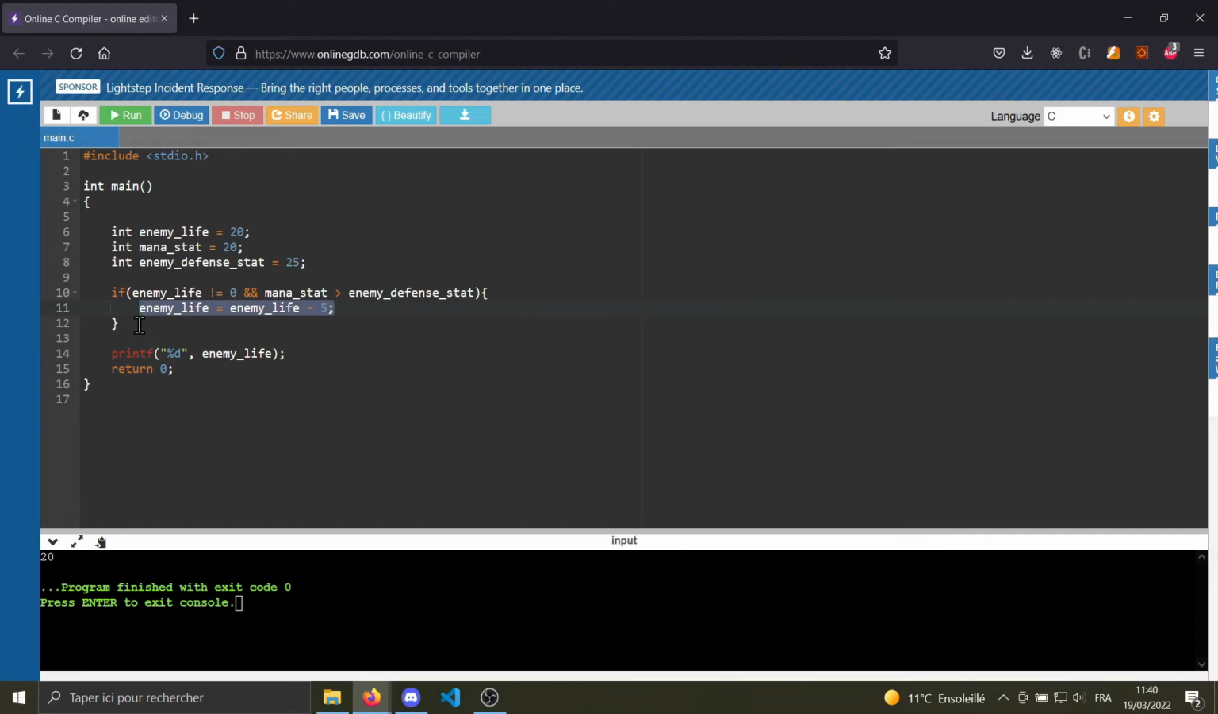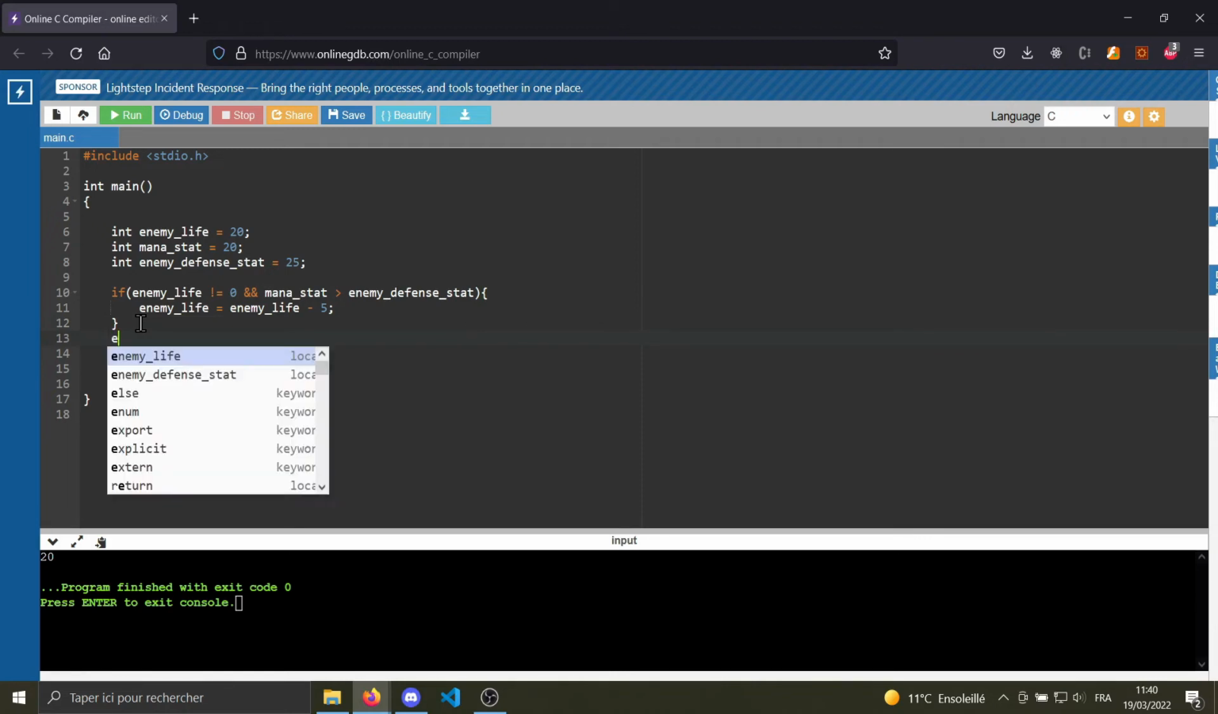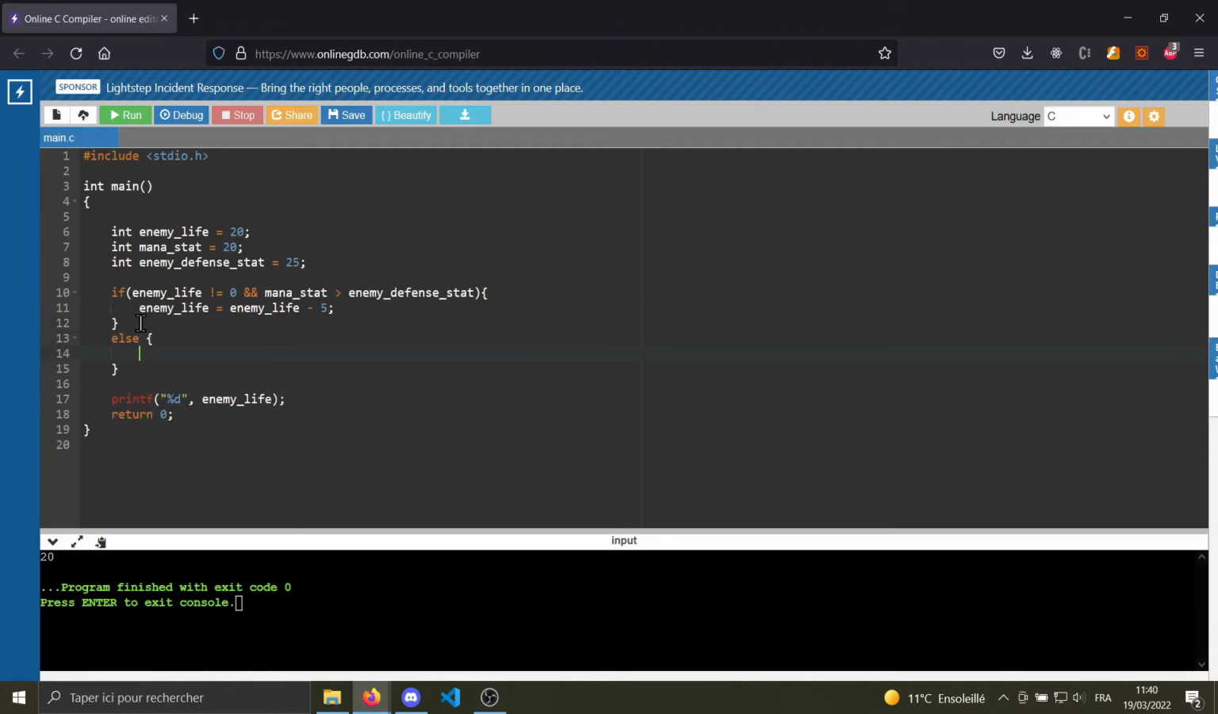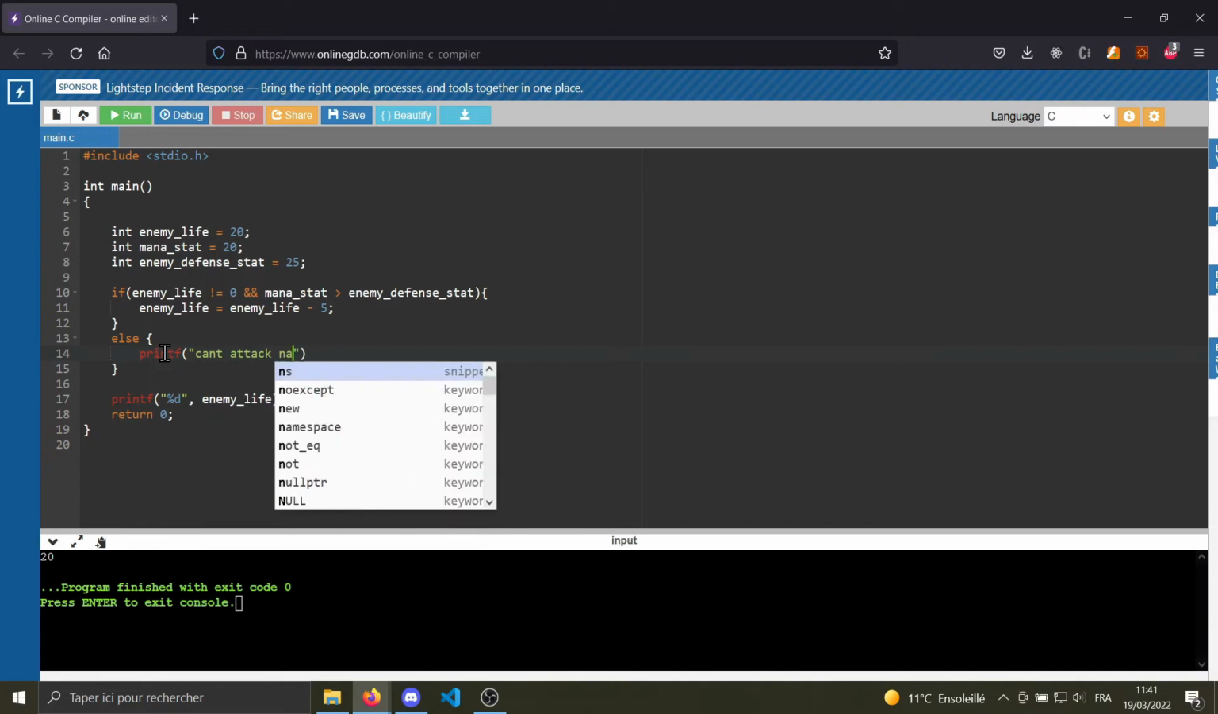But we want, for example, if we don't attack, to print a message to say we can't attack. So there's a statement here called else. And with that, if the condition here is not true, so because of the AND, if one of these conditions is not true, lines between these curly braces will be executed. So here we just want to print a message: can't attack enemy.